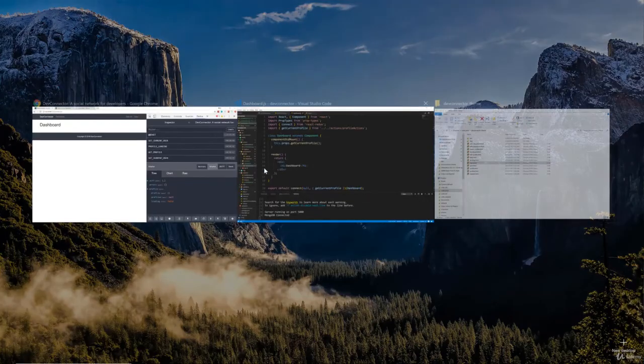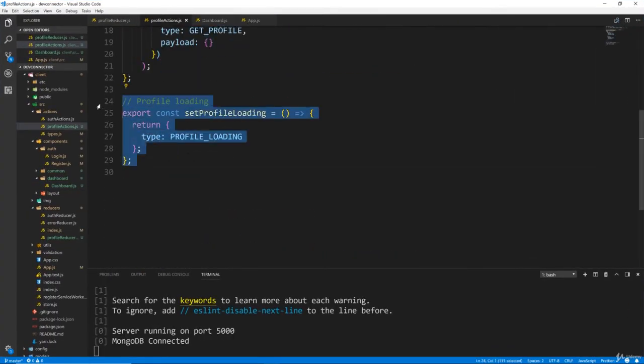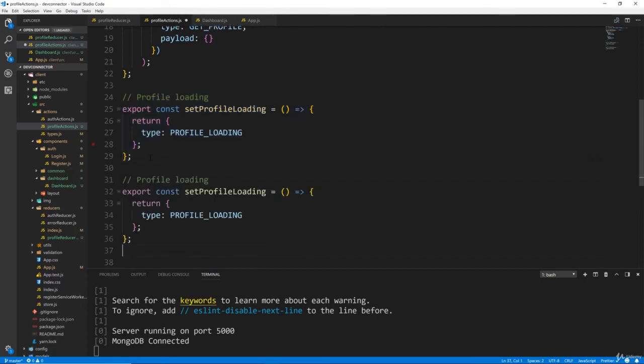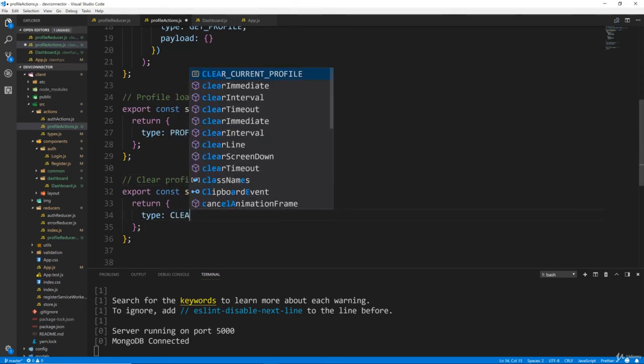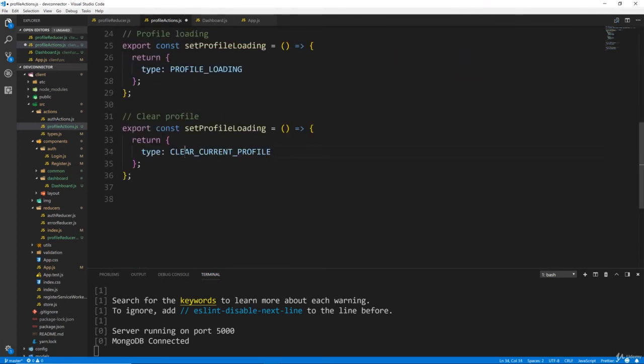So what we'll do is we will create an action. I'm just going to copy the profile loading because it's a very simple one like this. And we're going to say clearCurrentProfile. And all we're going to do here, one second. Okay, all we're going to do here is call clearCurrentProfile, which I think we brought in. No, we didn't, but we have to. So let's say clearCurrentProfile. Bring that in. We're going to dispatch it to the reducer.